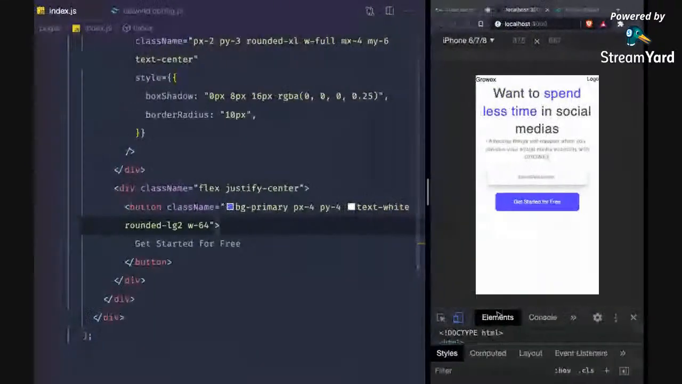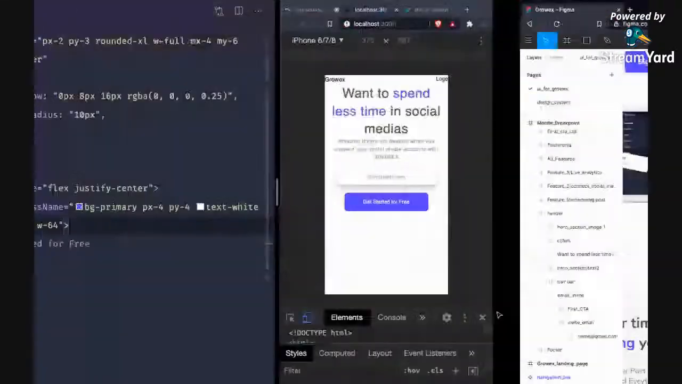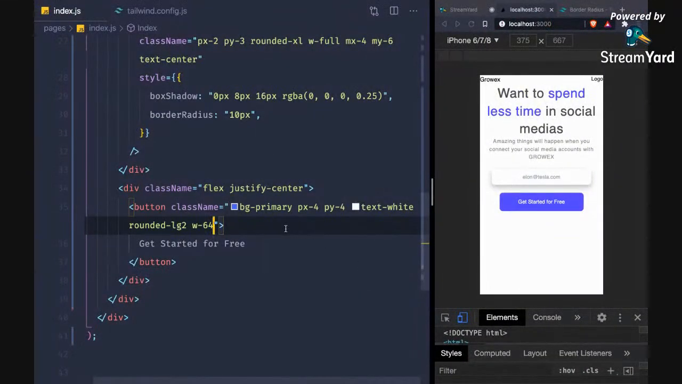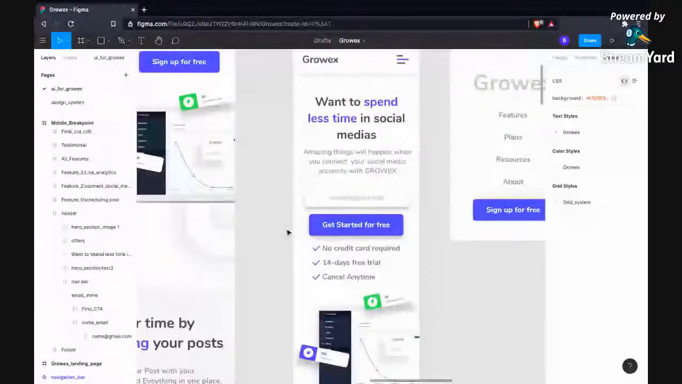Okay, we need more padding at the top. Padding 5. No, it was good previously.